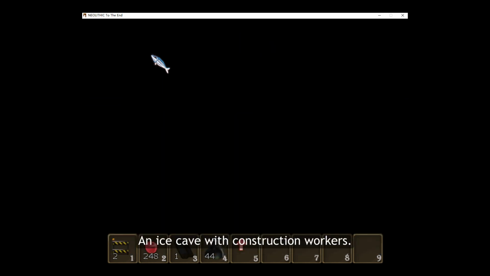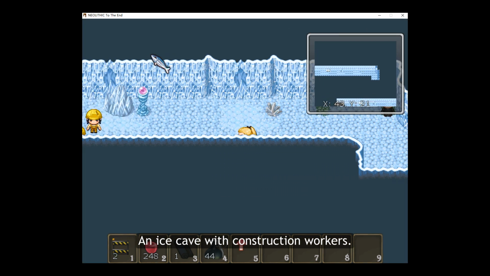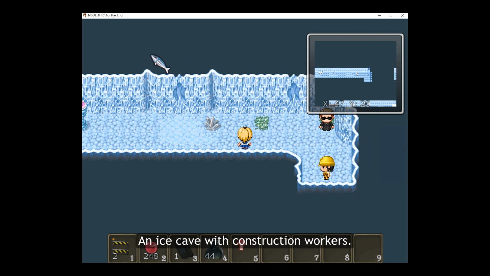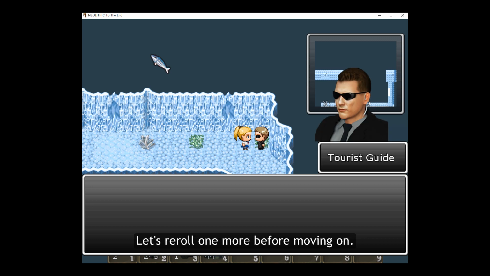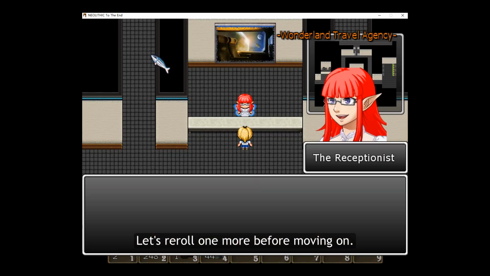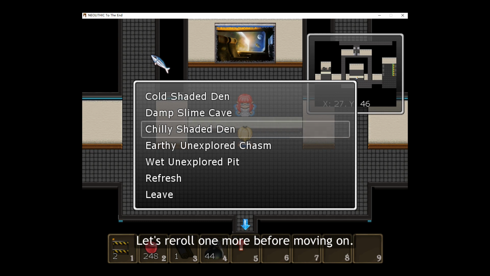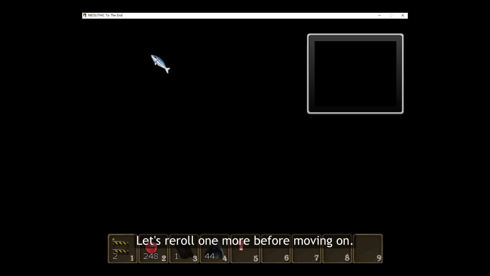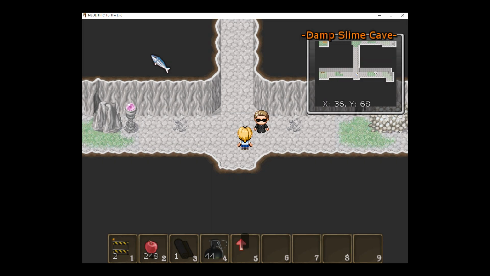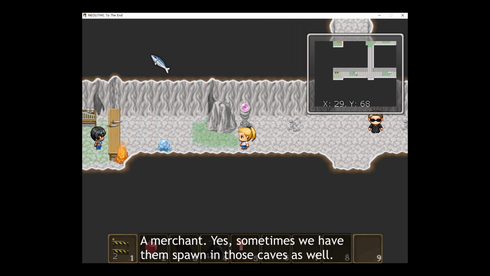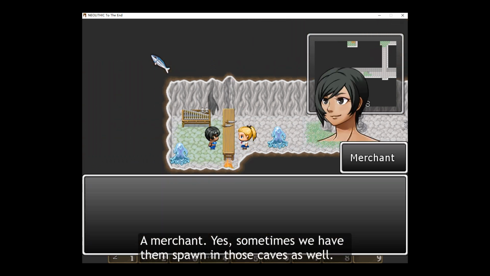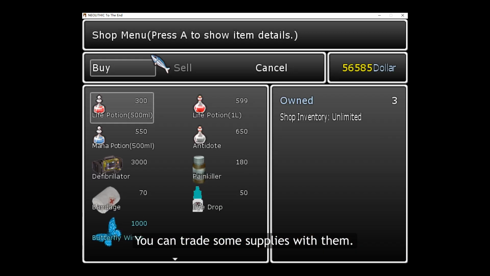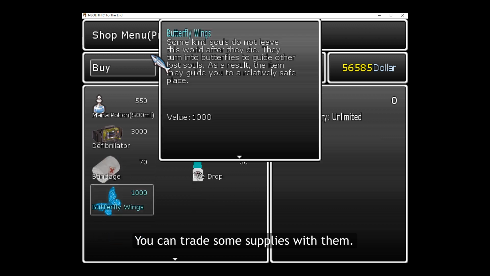An ice cave with construction workers. Yeah. There is a chest, but we are not going to open it right now. Yeah, go back. Let's reroll one more before we move on. And another water cave. Yes, there is a merchant. Yes, sometimes they happen. You can trade with them if you sell them. Those are mostly supplies.